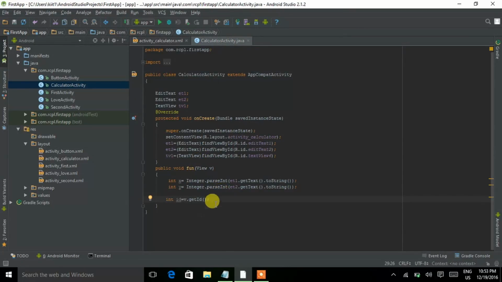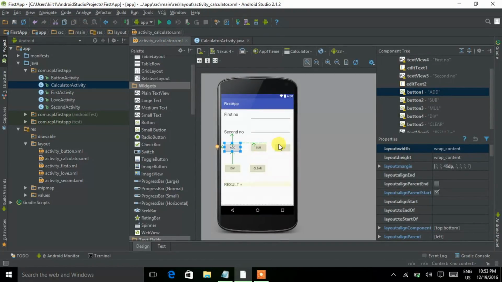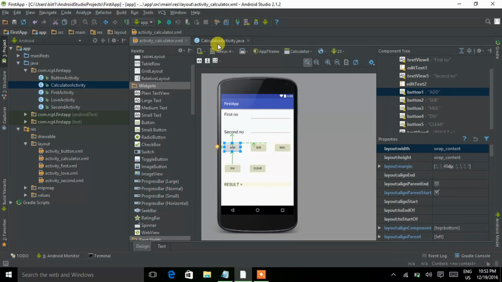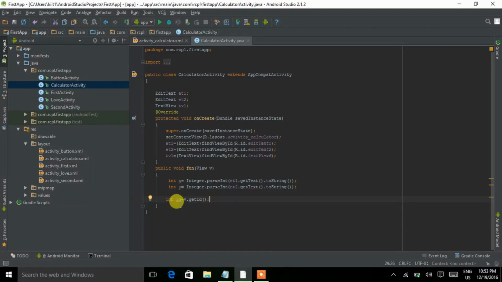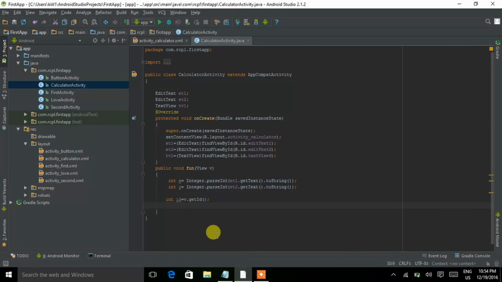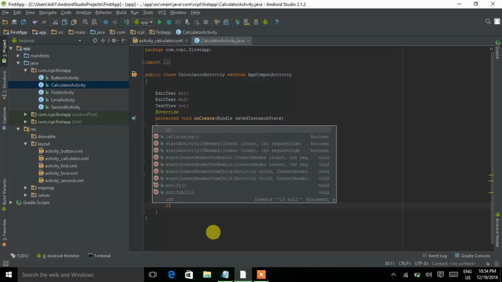Okay, now this id contains the id number of the button through which this function is called. Okay, so this function can understand from which button it is getting called. Okay, now we have to set the conditions for different buttons.